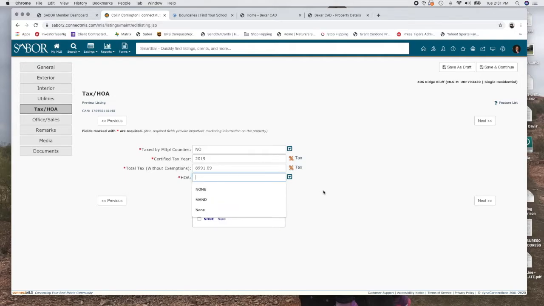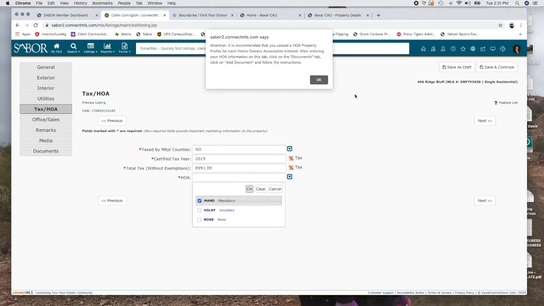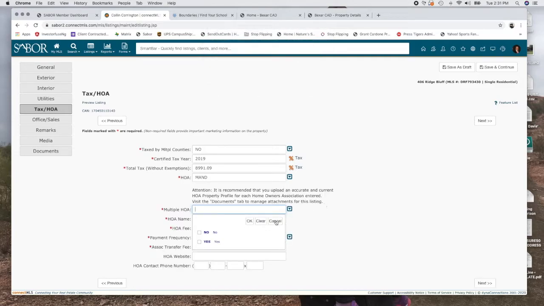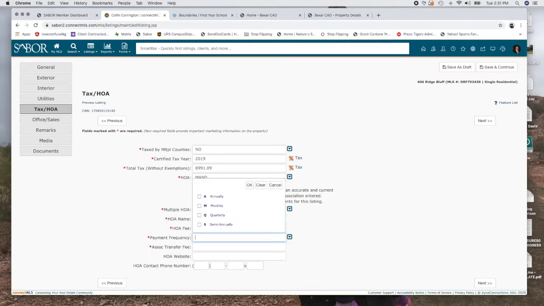The HOA is mandatory, voluntary, or none. HOAs are a big deal, guys. I have one. It is mandatory. If you notice, this is new. It's recommended that you upload an HOA property profile for each homeowners association. We'll talk about that later. No, it is not multiple. HOA fee, I can't remember. I want to say I pay $600 a year.